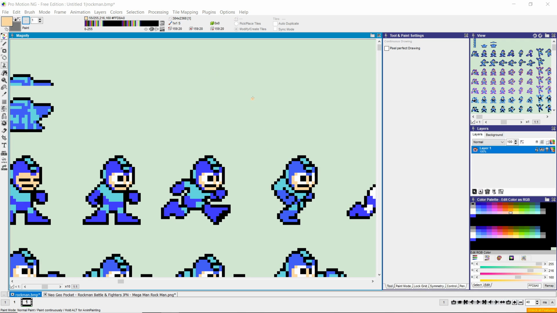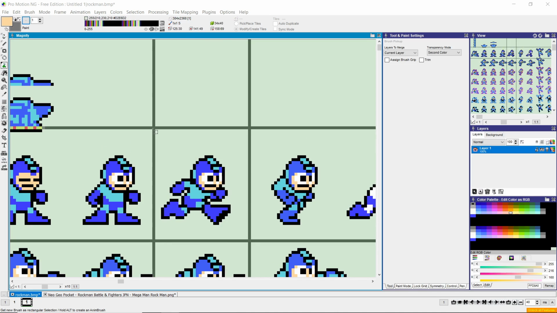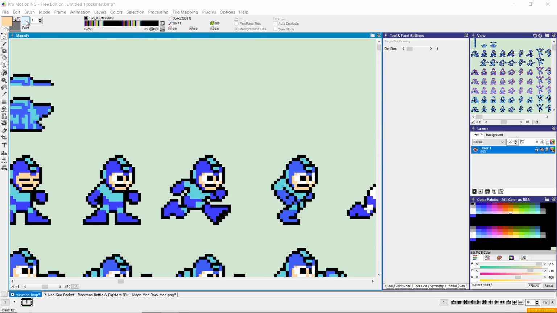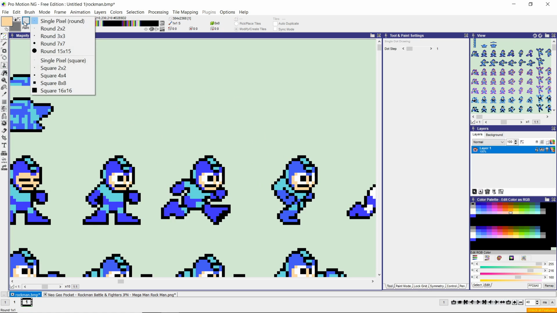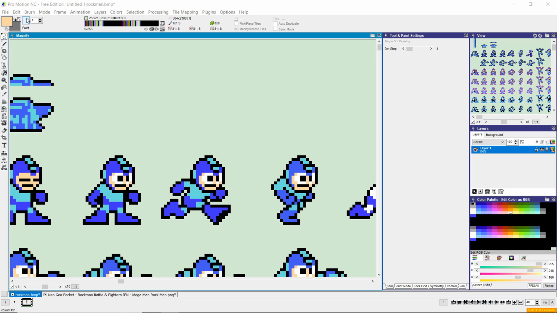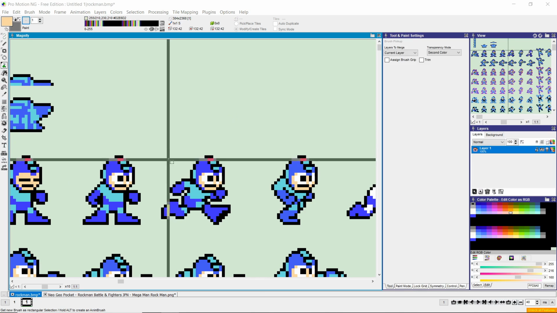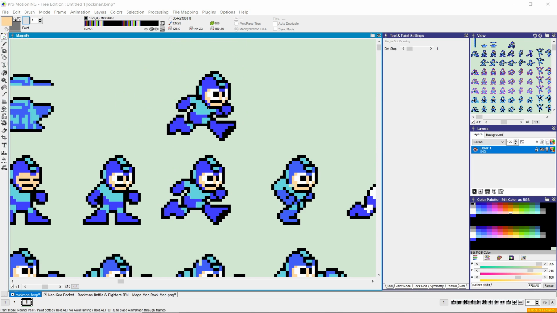One more thing is that if you've selected something and you want to go back to the paintbrush, just click this little button here. What you can also do is press and hold to get a bunch of different types of brushes. Most of the time you're going to stick with the single pixel, so just tap it once and it'll give you the single pixel back if you happen to have grabbed something and wanted to move it.